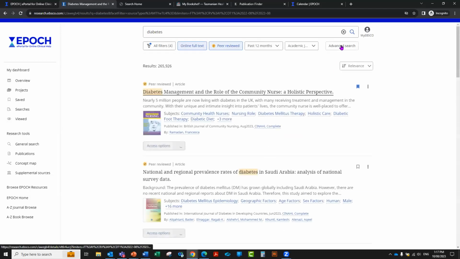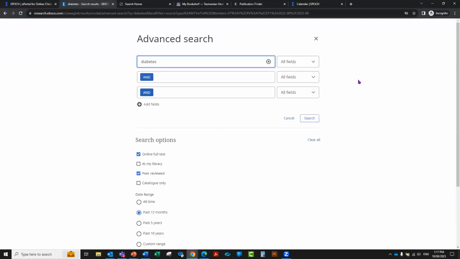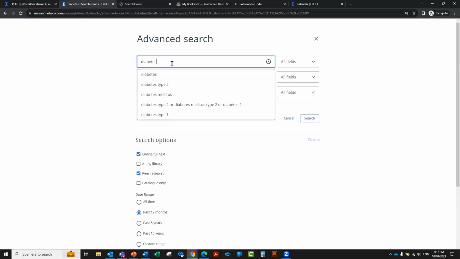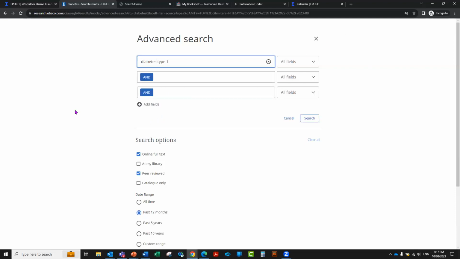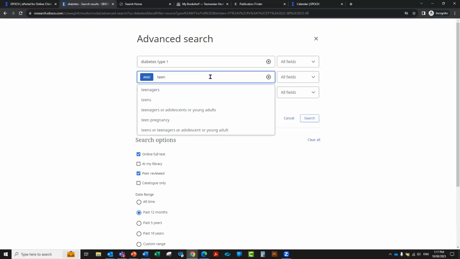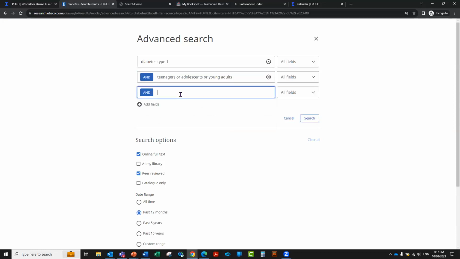Now you will notice there is an advanced search tab here. If I go ahead and click on that, it opens up an advanced search page. This is where you can do more complex searching. As you start to type, you'll be prompted with search terms. So let's say I'm interested in diabetes type 1 in teenagers, and I like that search term there. And I'm interested in DKA or diabetic ketoacidosis.